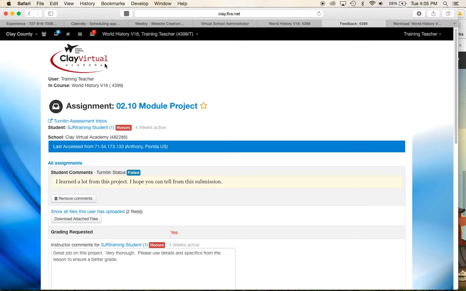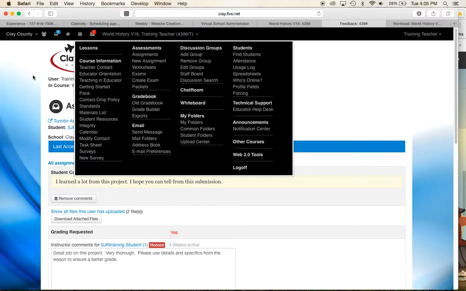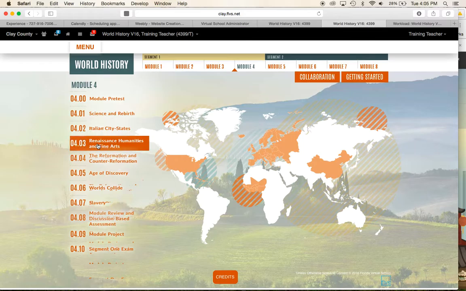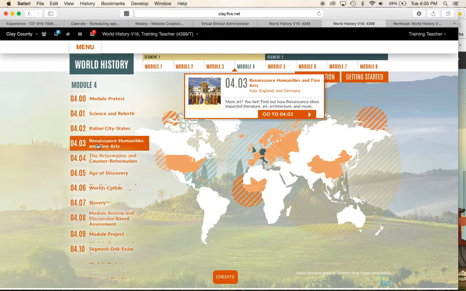And then the second part of that was to look at the hamburger over here, which is the main menu, and I suggested that they go in and document something about a lesson. So they would click on lessons. In that particular assignment, it said go to module 4 and lesson 4.03. And I can't remember what that question was, but I think it was give the name of the assignment or something like that. So they would just submit to you via email or on a document or whatever, that 4.03 is the Renaissance Humanities and Fine Arts for Italy, England, and Germany.